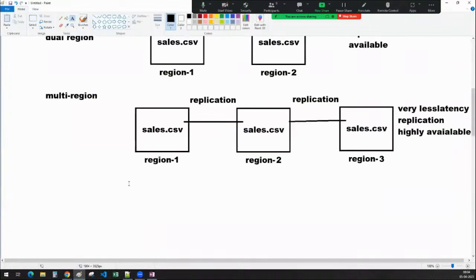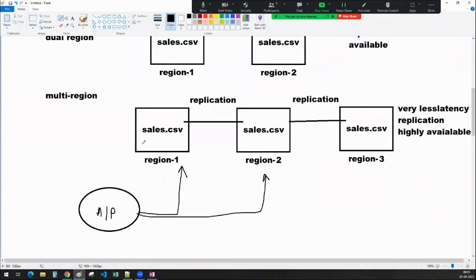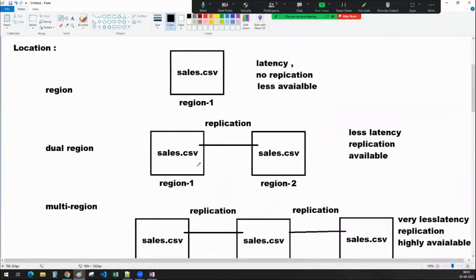For example, when your application or your data pipeline is running, you have connected to this one. If this region in a multi-region, this bucket, or the file inside is not available, or this region is not available, automatically it will be connected to this one, because it is a multi-region. This is the reason the data will be highly available all the time. But in this one, if this region is not available, it will not be connected to that one. That is the reason the data is less available here.